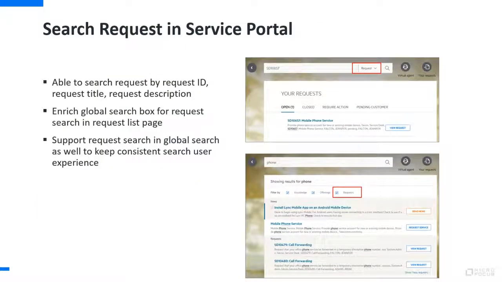Next one, I think that's requested by many customers. It's a very basic functionality. We needed to fill the gap, so that's something we improved in the May release. Previously, as you know, in Service Portal we support both global search, and a section-based search like knowledge, offering, and request. But for the request, something was missing in the previous Service Portal.